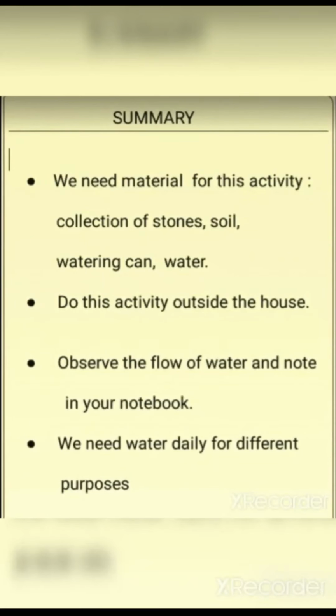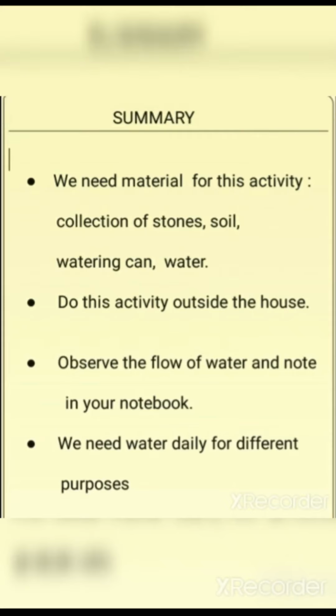Now we'll see the summary of part 1. The material we need for doing this activity is a collection of stones, soil, a watering can and water. Second, do this activity outside the house, not inside the house. And third, observe the flow of water and note in your notebook how the water is flowing. And the last, we need water daily for different purposes.